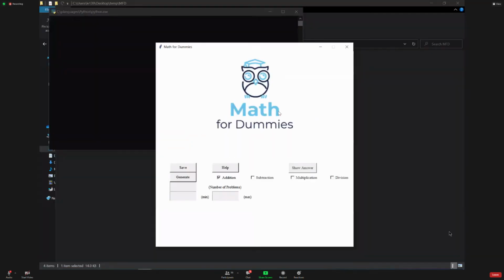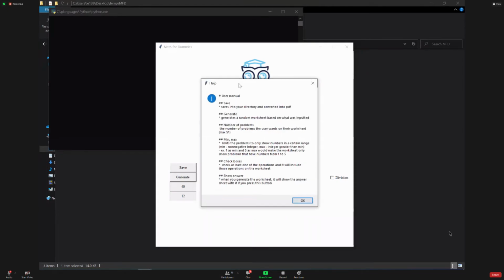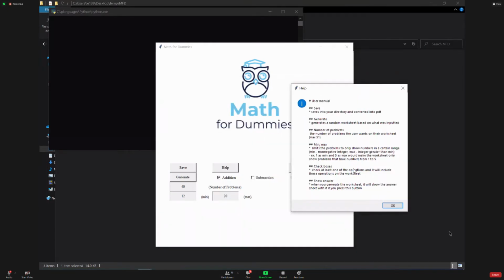This is the demo. I'm going to show you four operations, which are subtraction, addition, and all of this. I'm just going to choose addition just for now for the demo. 40 problems to generate, and then the minimum and maximum the program can use. I'm going to choose 20 and 12. And if you don't know what any of these buttons do, you can click on help, and it will prompt you with a help menu. And you can read through what each button does.